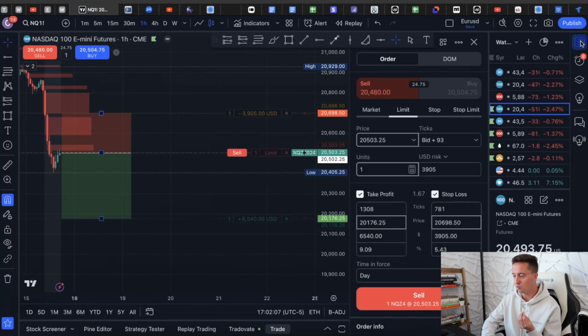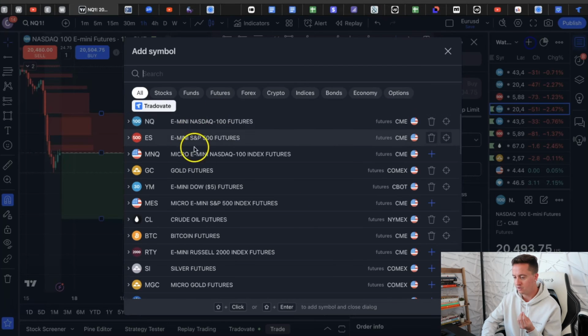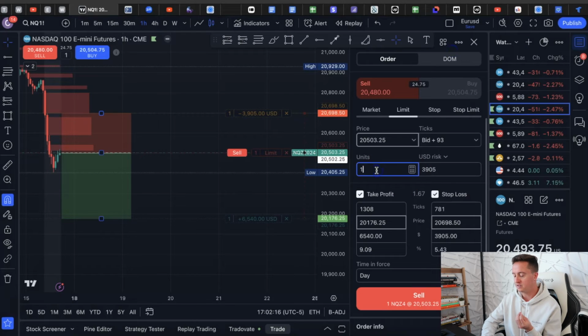And once again, if you go to the watch list, boom, you can see it says micro E-mini NASDAQ instead of E-mini NASDAQ. So basically, 1 contract on the E-mini would be 10 contracts on the micro E-mini. So 10 units on the micro or the E-mini would be equivalent to 100 on the NASDAQ.